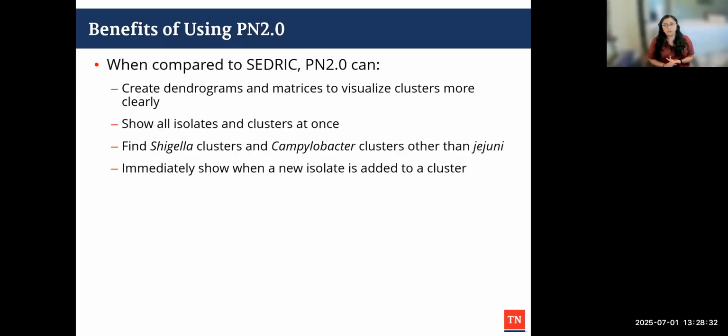We're able to see all of the isolates and clusters at once, and can more easily drill further back in time if we need to on specific clusters. We can find Shigella clusters and Campylobacter clusters other than Jejuni because it's not reliant on allele codes. And then we can see pretty readily and quickly when a new isolate is added to a cluster.